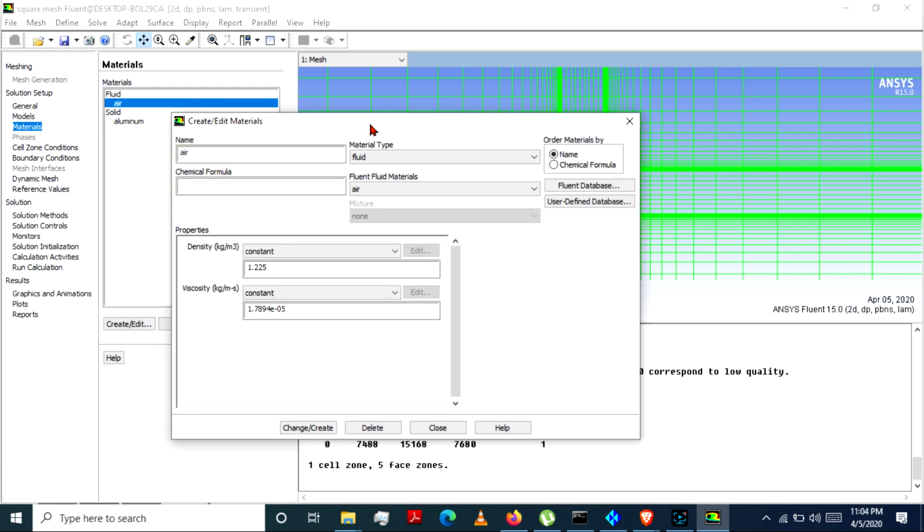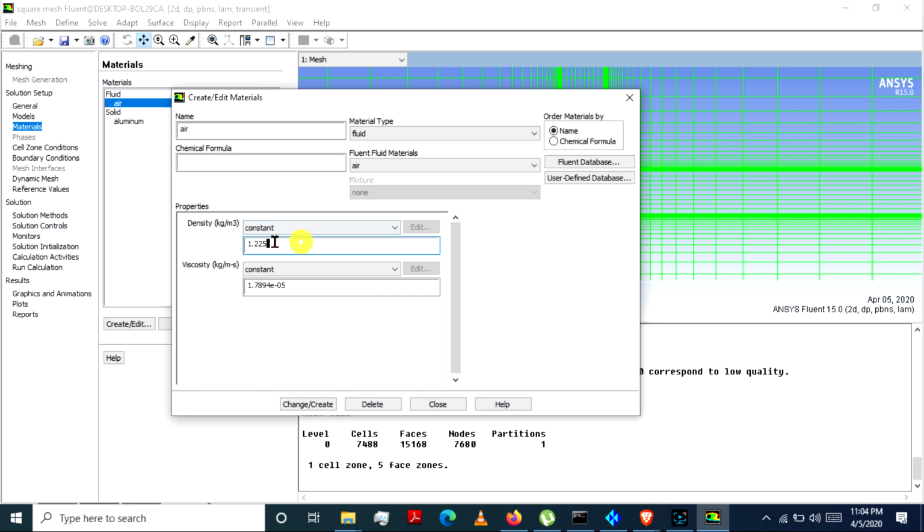Now we will set our properties here. So put density 1 and viscosity as 0.01 because we are going to run this simulation for Reynolds number 100. Our characteristic length of the square cylinder is 1 and the velocity we will give is 1. So the Reynolds number will only depend on viscosity. So if you want Reynolds number 100, choose this viscosity as 0.01. So do not forget to change or create. Now close this.